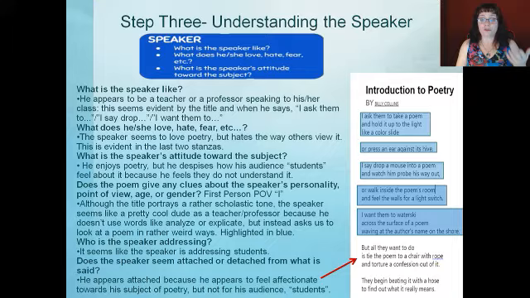Who is the speaker addressing? Who is the audience? Seems like the speaker is addressing his students, right? Does the speaker seem attached, fond of, affectionate towards, or detached, which means disconnected from, what is being said? He appears attached because he appears to feel an affection towards his subject of poetry, but not for his audience. This is where he becomes more detached in the last two stanzas.